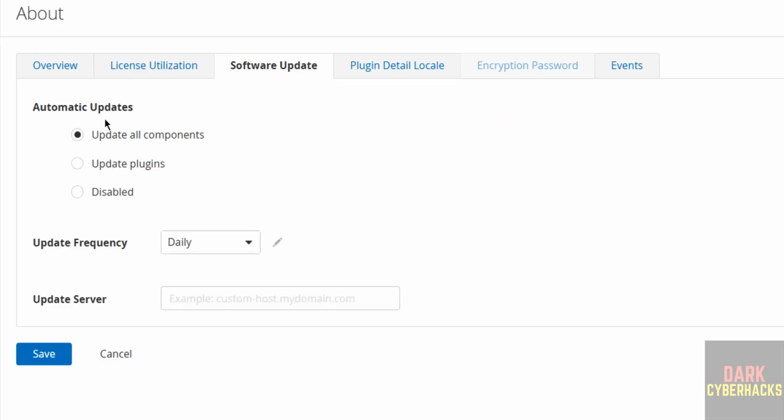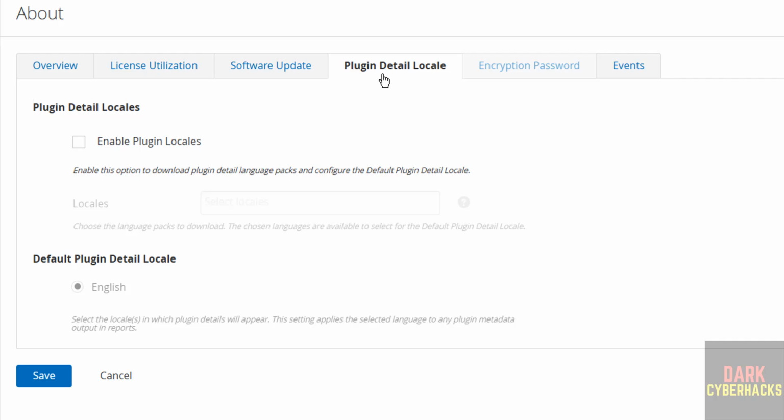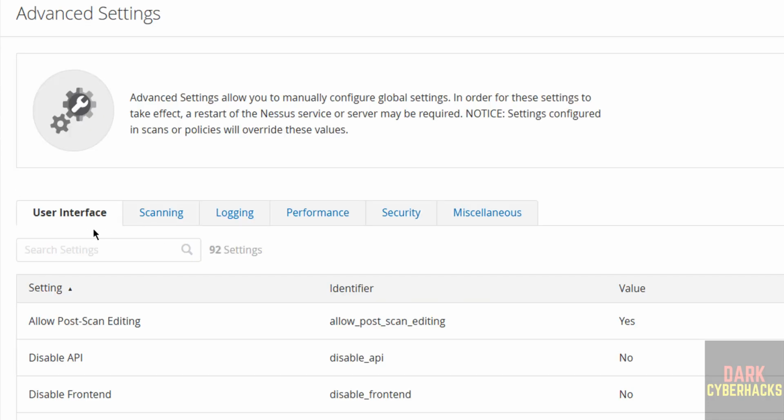Software updates. See here, automatic updates. If you want to update all components, you have to select the checkbox. And then select the update frequency: daily, weekly or monthly. And you have to provide the update server. If you want to disable, select disable. Then you have to click on save. Plugin debug logging: see here, if you want to enable it, you have to select events. See here, the following events happen. And Advanced: see here, user interface, scanning, logging, performance, security and miscellaneous.